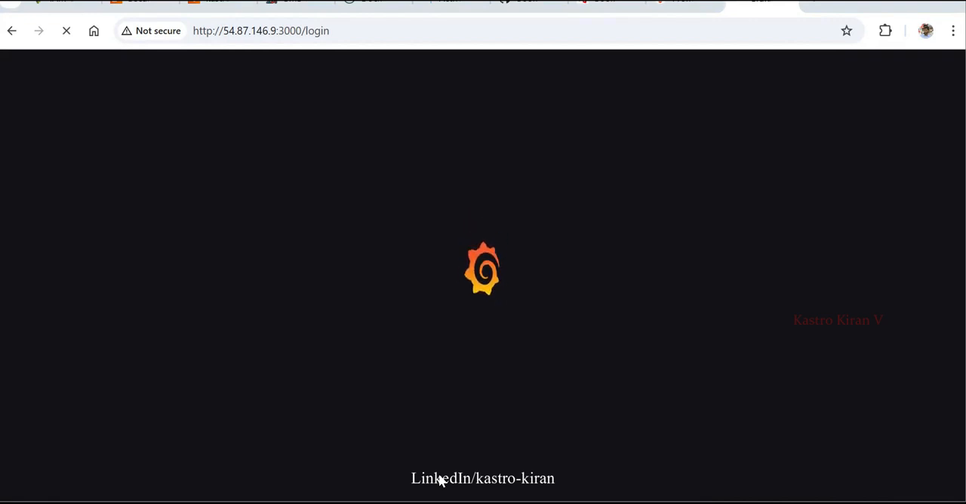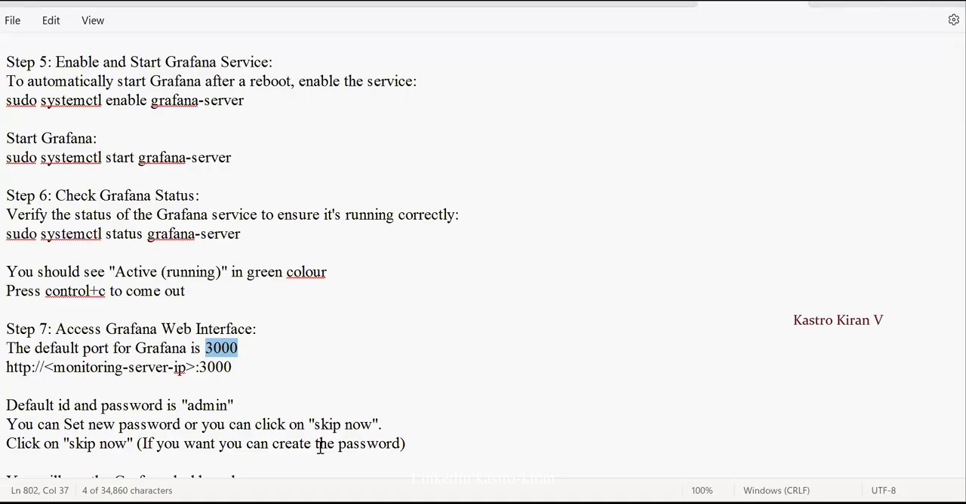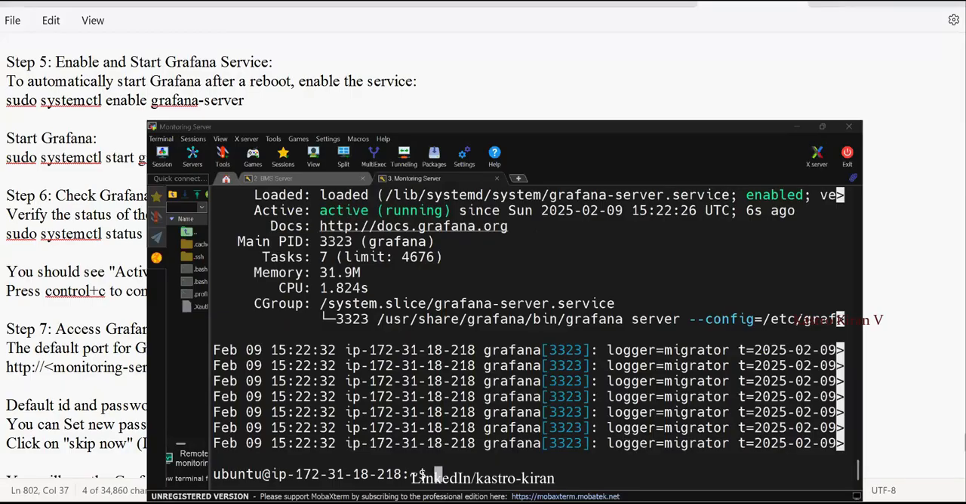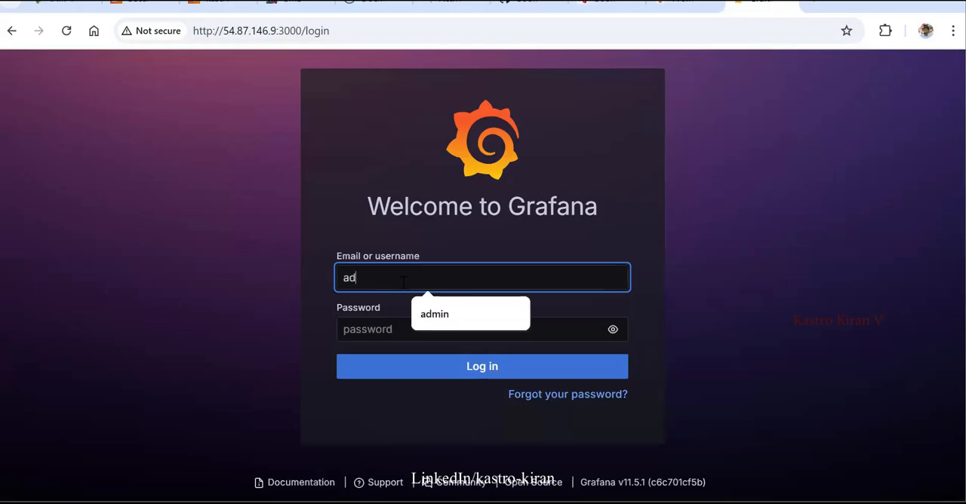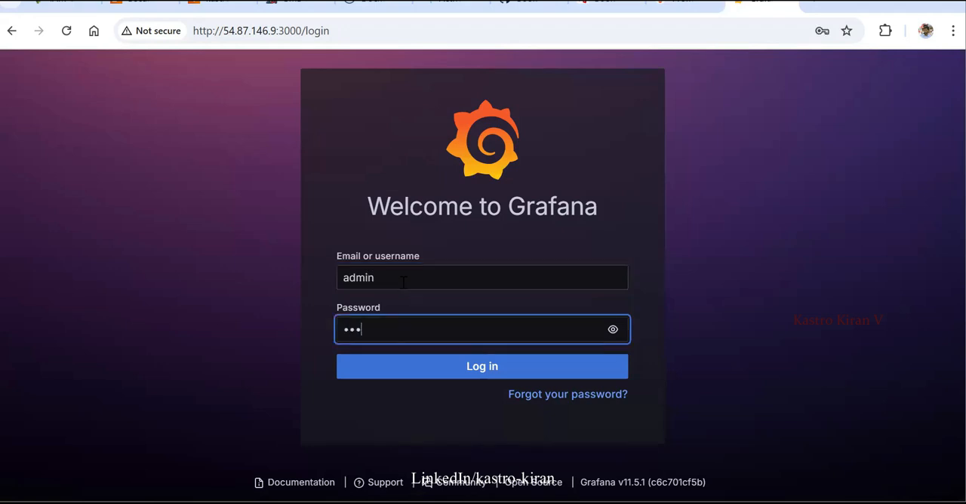So let us do that. By default, the Grafana username is admin, and the password is also admin. The default ID and default password is admin. So let us do that also. Yeah, you can see it here. The username is admin, password is also admin.